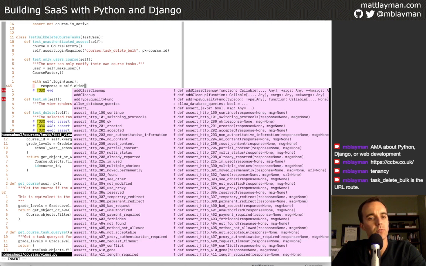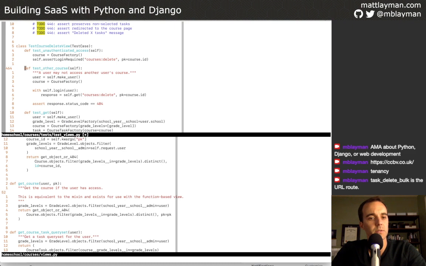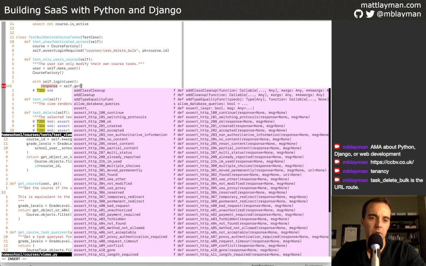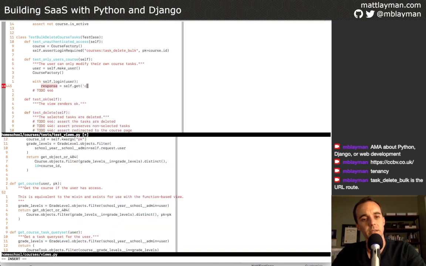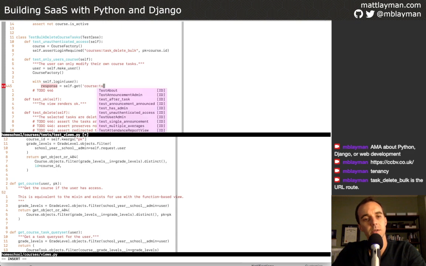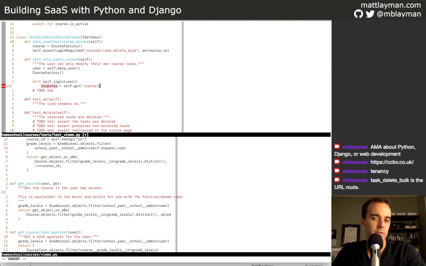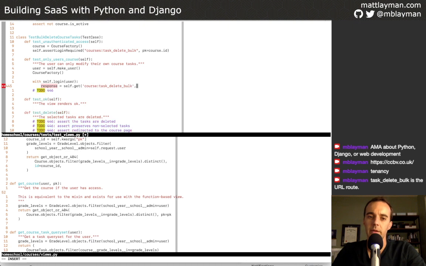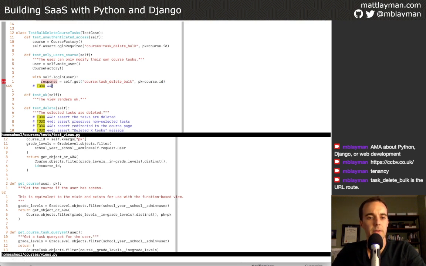self.client, I think. Nope. It's been too long since I did this. Oh yeah, you can call the method directly. That's what it was. Call a get method, and you pass in the route. And we want to say course of task. Nope, that's not what we called it. Yeah, it is task bulk delete bulk. And it needs to take the PK course ID. All right, so we've got that.